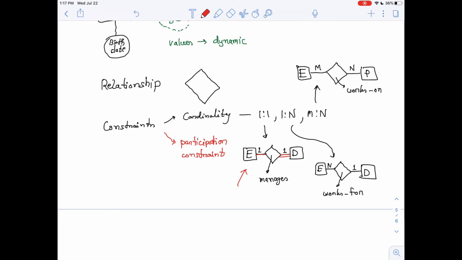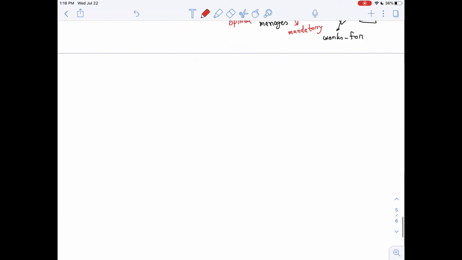So with a single line we denote what is called optional participation, and with a double line we denote that participation is mandatory, right? Similarly, an employee cannot exist without being a part of a department. So here you have mandatory participation. At the same time, you cannot have a department which does not have any employees. So again you have a double line here. A similar case follows in the employee project relationship as well. So this was about constraints.